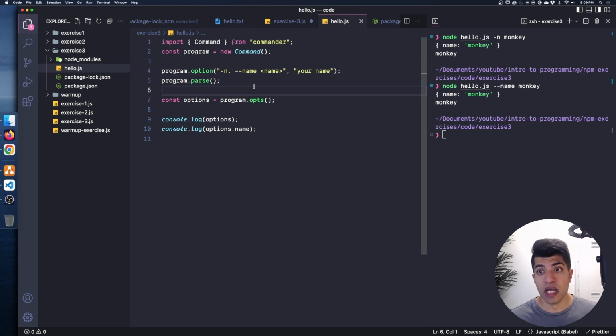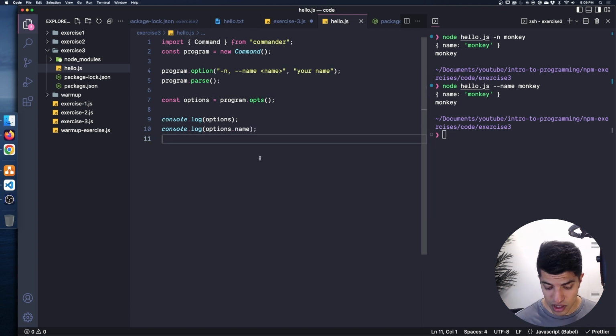Very similar to NPM, it has i for install as an alias, then install as a longer format. Okay, cool. So we're good. Now we're pretty close here. So this options.name has our monkey in it.